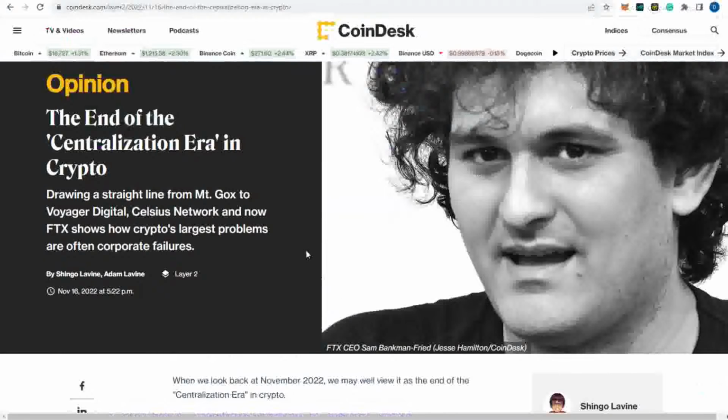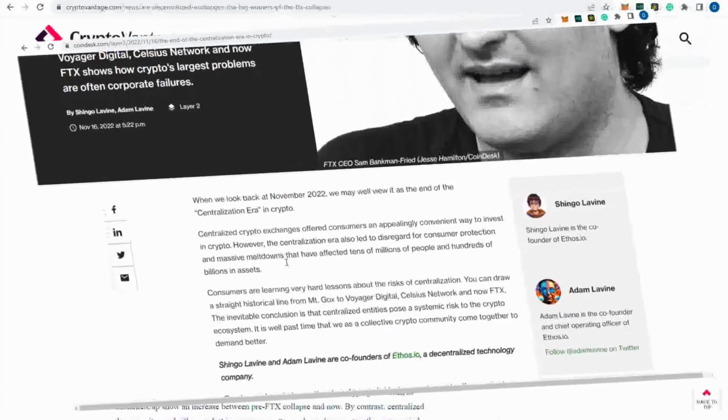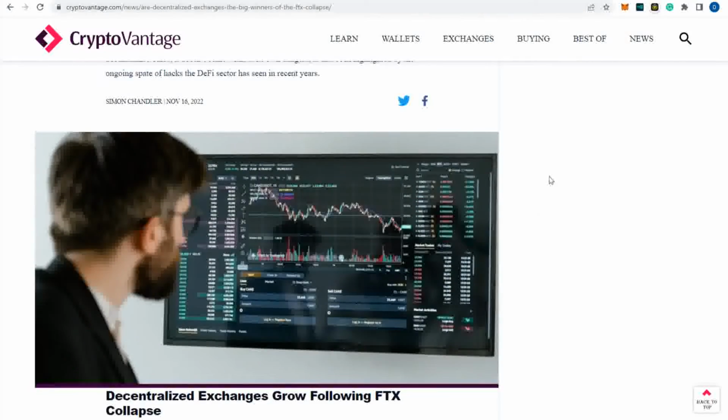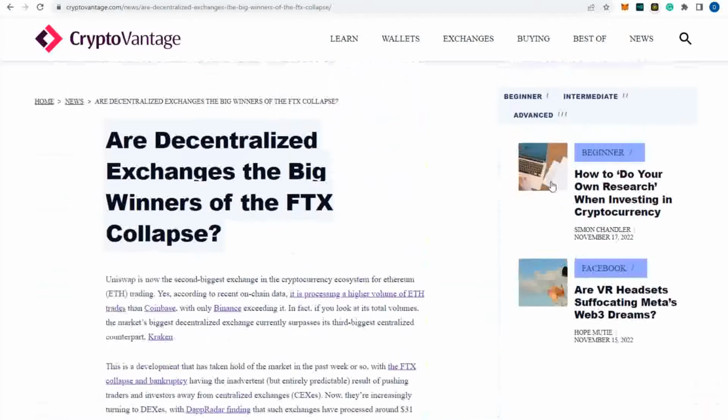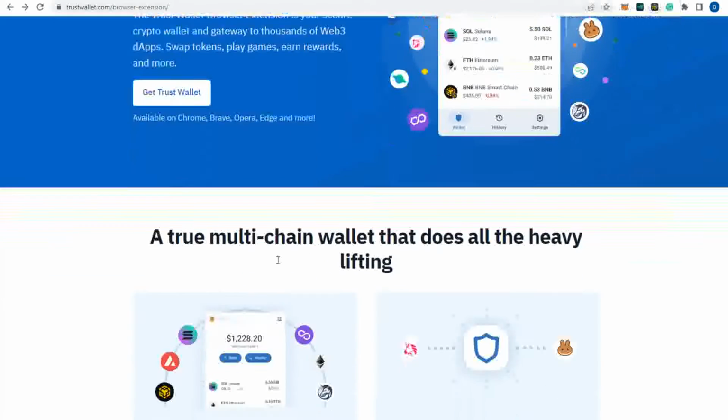Look at what happened with FTX, Celsius, Voyager, and many other exchanges that went bankrupt. Companies holding crypto for customers can make bad investments, and when they fail, there's no guarantee that clients will get their money back. That's why you should always store your crypto in a wallet that you own the private keys to.